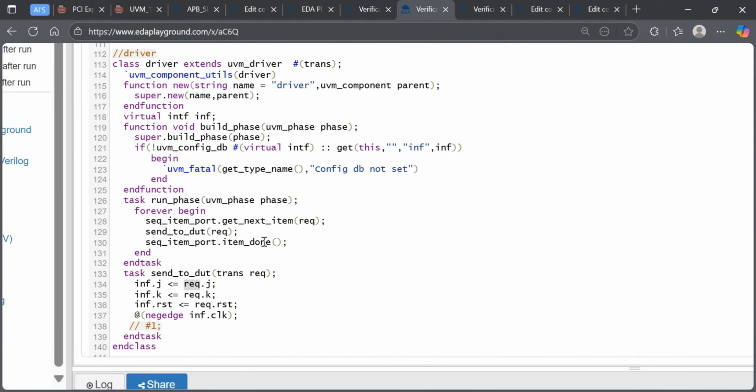Now after that we have used item_done. So item_done is a non-blocking method. If you have passed your transaction or connected your transaction to your interface, you can just invoke item_done. And if you also want to send some response, that you have collected your request, you can use item_done. So item_done is basically used for sending the response.